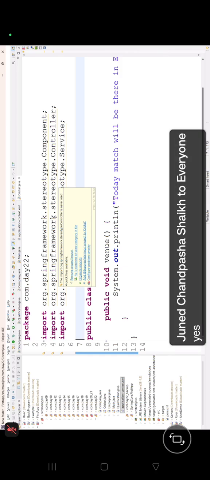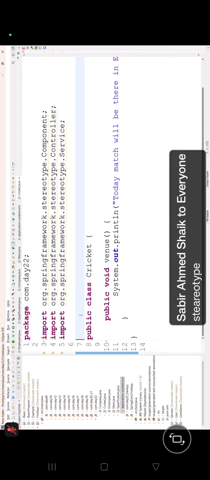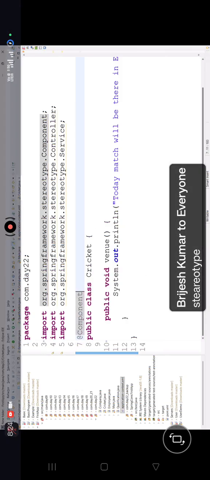Again, I'm asking you. I'm writing the bean definition at which level? XML. For what purpose? So that the IOC container can read it and create the object, right or not? Now I want it without writing inside the XML file. Is it possible? How? Among the stereotype annotations, which annotation am I going to use? Component. Yes, this is the answer.